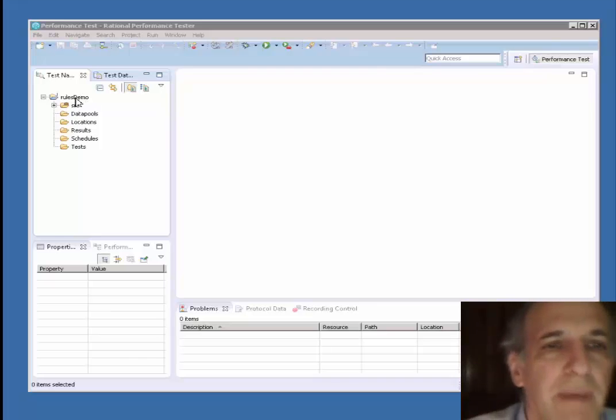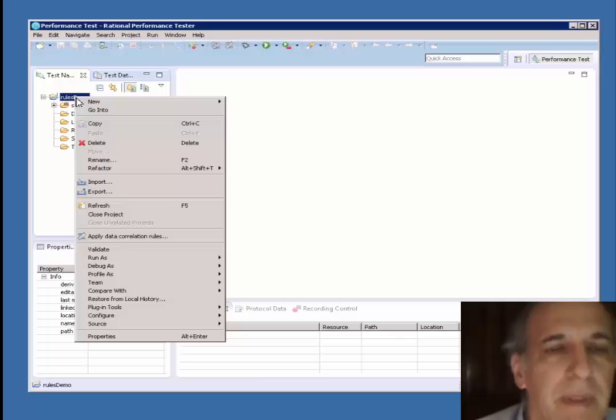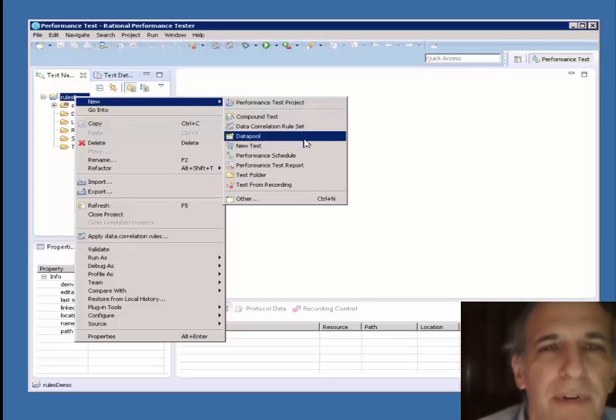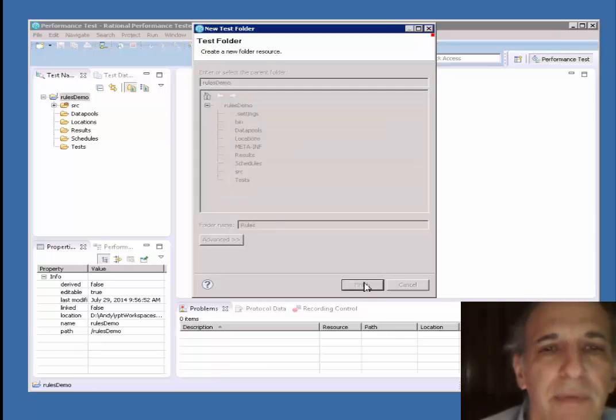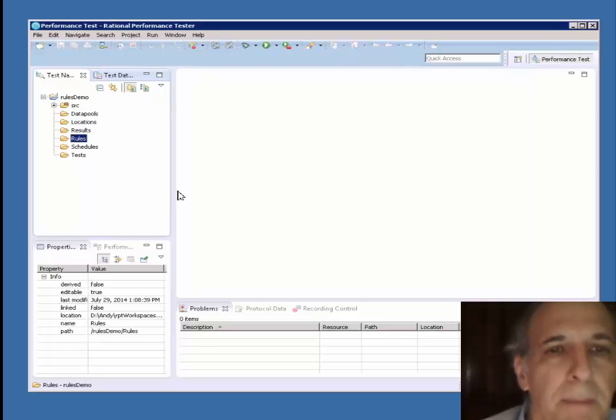Alright, so what I'm going to do is record a new script. First, I'm going to create a new folder to save my rules. I like to save my rules all in one folder. RPT does not create that folder by default for you when you create the workspace, so I create a rules folder. There it is. So now I'll do a new test from recording.